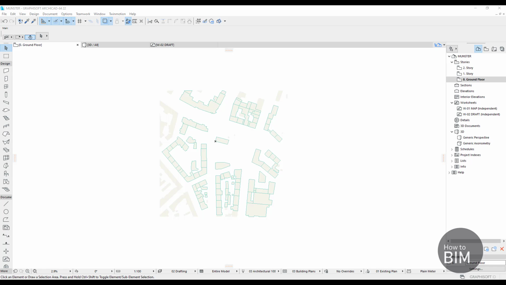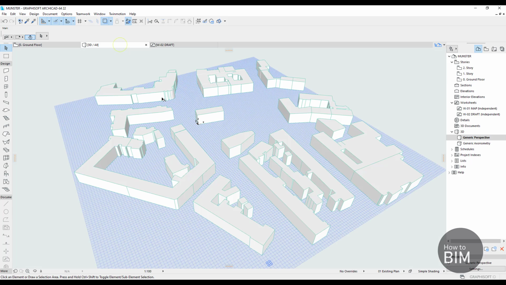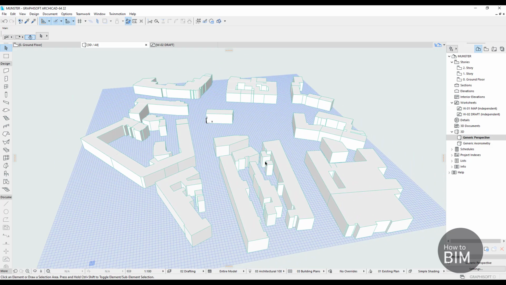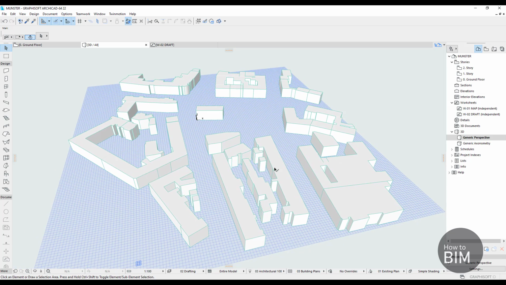After last week's model of the neighborhood that we finished also in 3D, and we were working with the Slab tool mostly, but also we've been through the layout of Archicad and some other basic stuff.